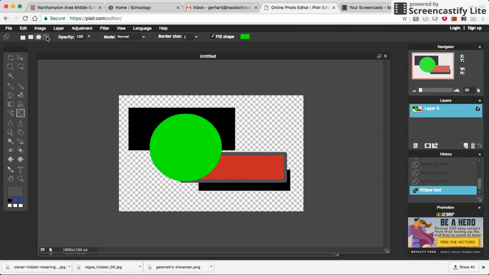Another tool that's hidden in here is the straight line tool, and I can change the size of the straight line tool. But if I'm trying to draw something that uses straight lines, I can use this straight line tool to start to mimic and add some of those pieces.